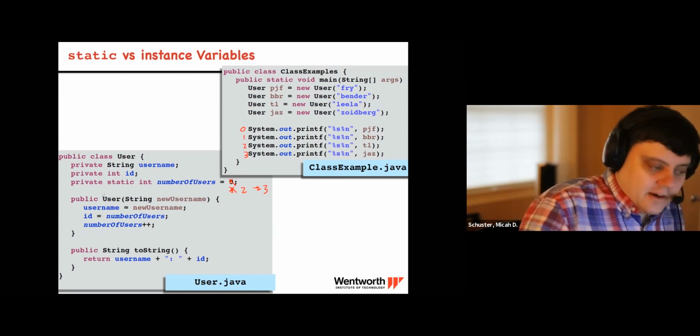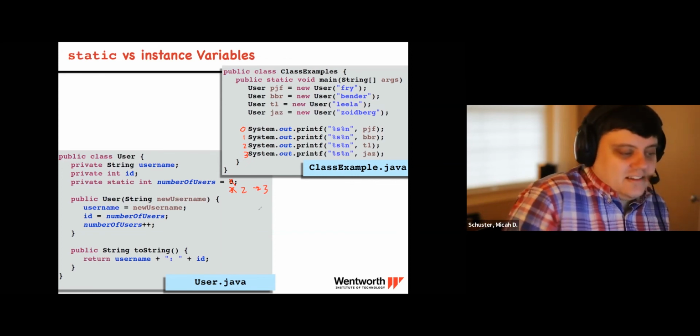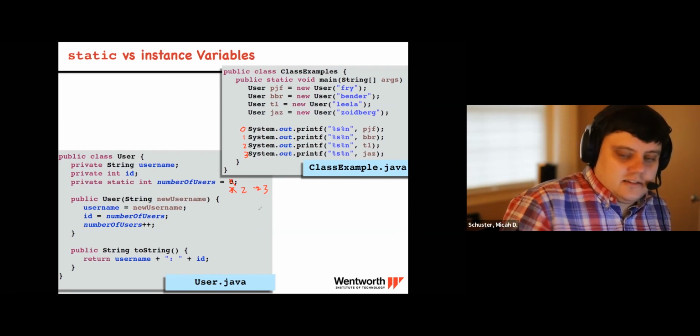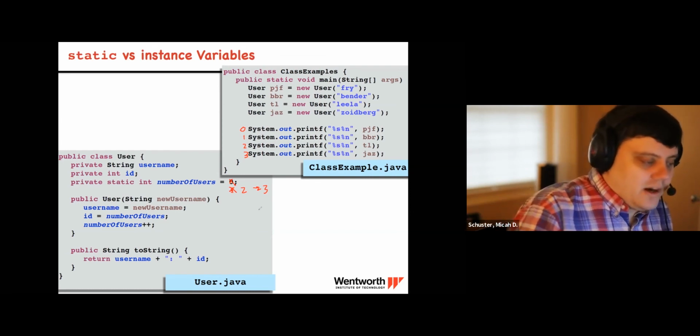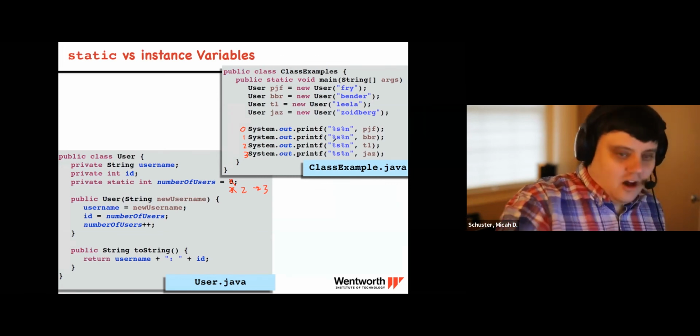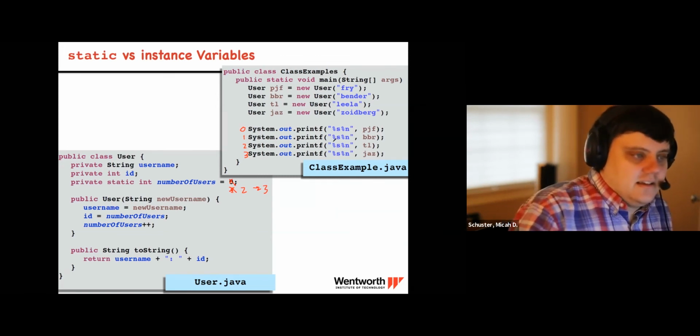So a static variable is just one that exists, and it's the same for every single object. And when one object, like Fry or Bender or Leela, changes that variable, all the other objects see the new value because there's only one of them.